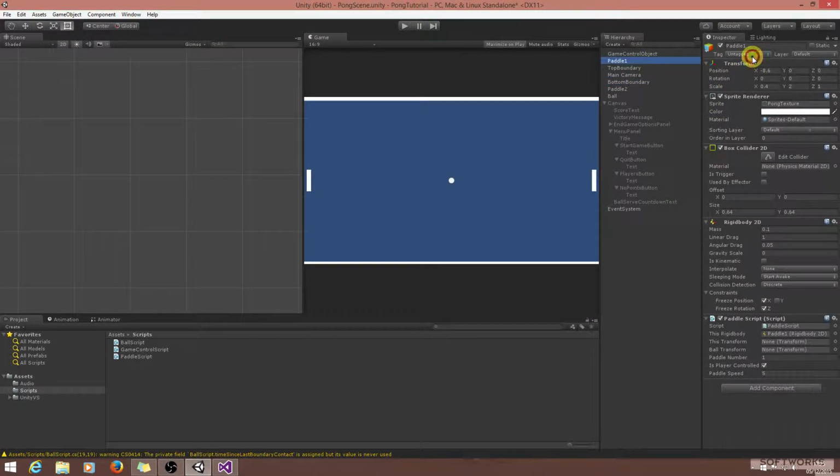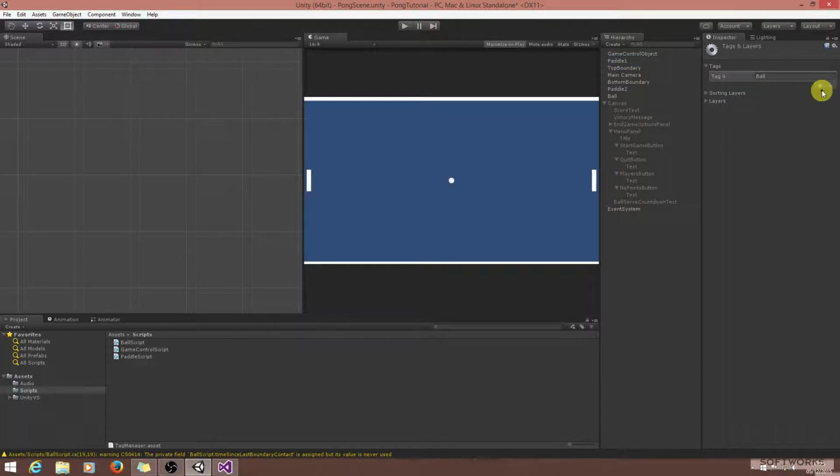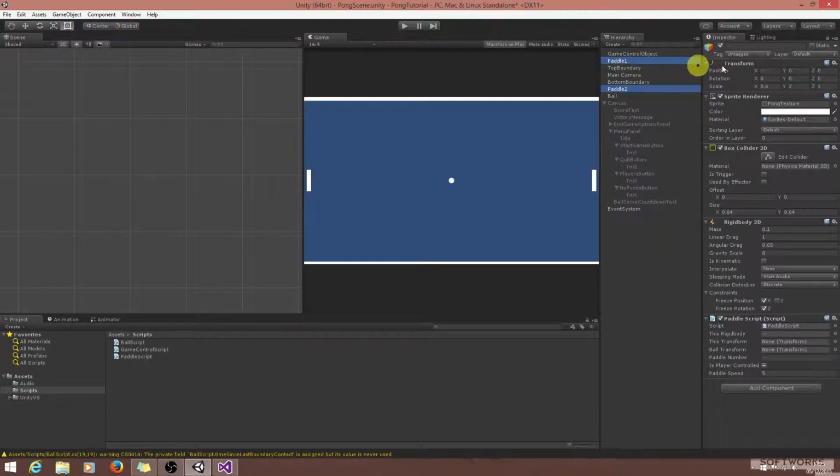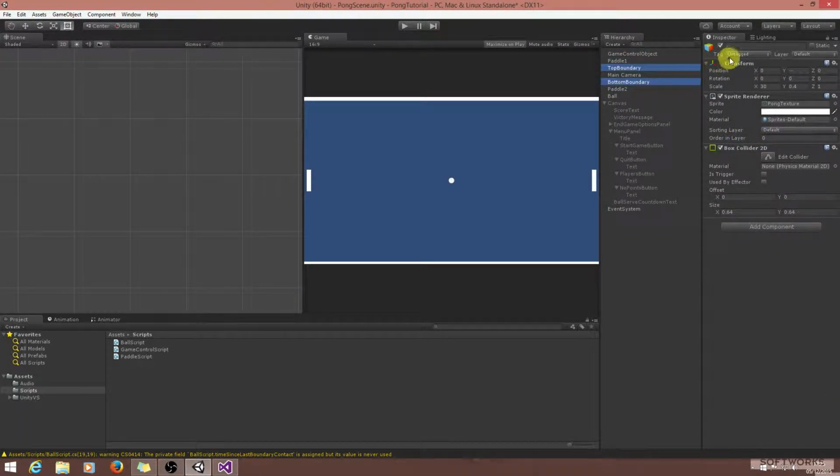So let's add tags for these first, because we want to check the tag of the game object that the ball has hit, so we can reset the time since the ball has hit the paddle or the boundary. So let's make a tag called paddle, and a tag called boundary, and let's apply these. So paddle, and boundary.